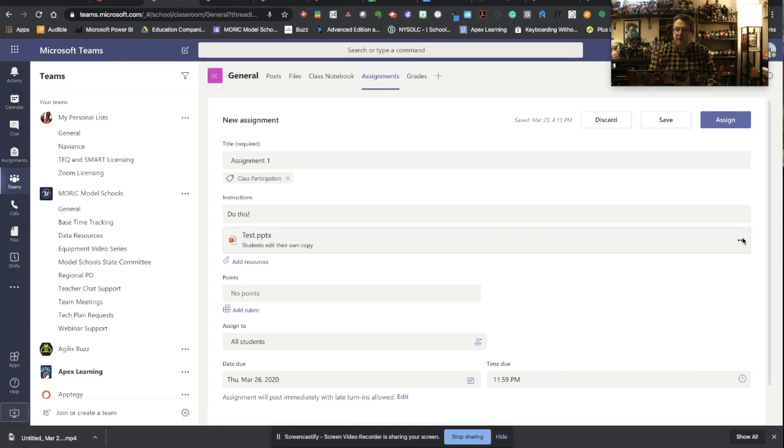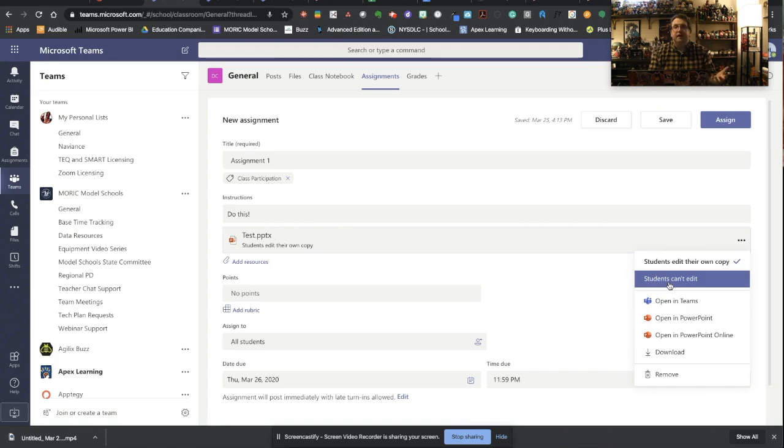I also have some additional options over here. If I select that, I can set it up so students can edit. They can open it in PowerPoint. I can set it up to open in Teams, open in PowerPoint online. So just depending on how they're working, and if they have access to their Office 365, I can just say open in PowerPoint online. When they click on it, it's going to open the PowerPoint through Office 365, and they'll be able to edit that PowerPoint.